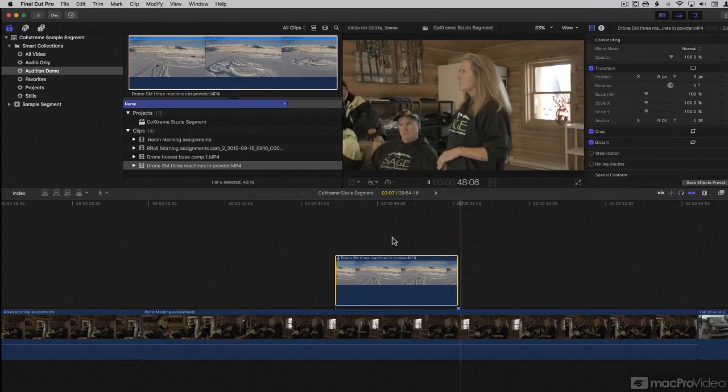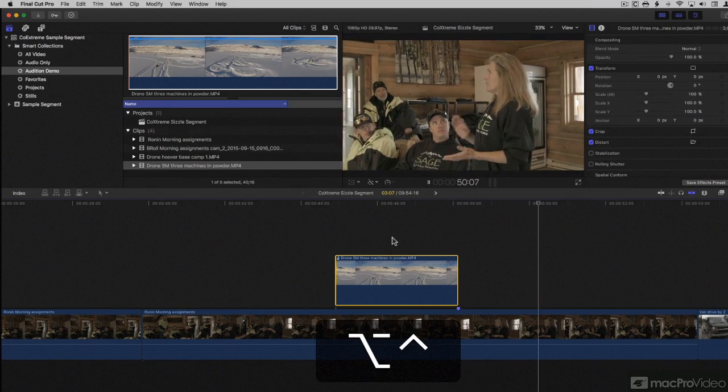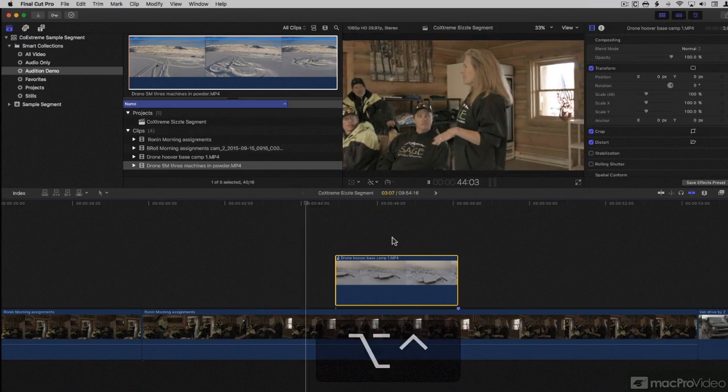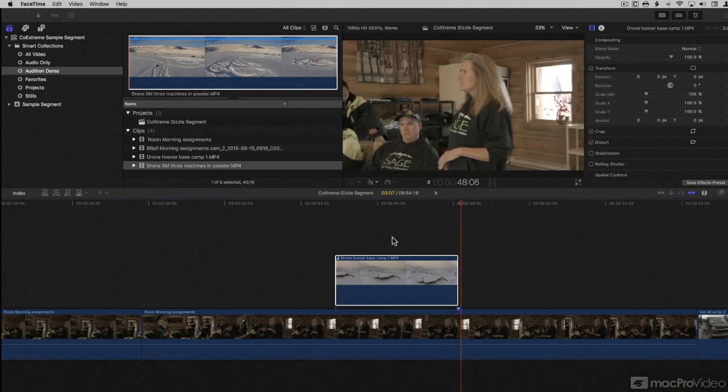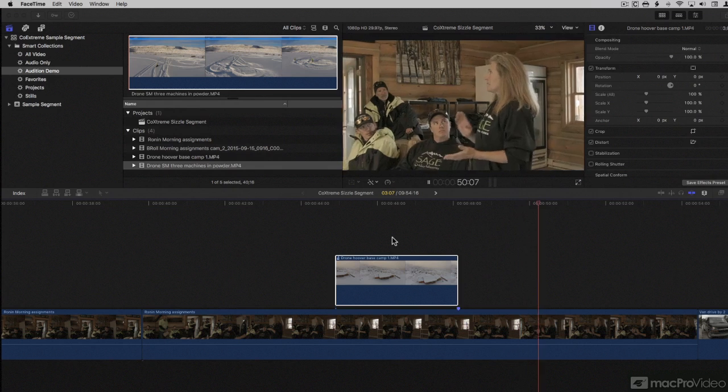They all have their plusses and minuses. I'm going to go control, option, left arrow to this clip. I like this cutaway the best. I think I'll stick with that. I'll hit spacebar to stop playback.